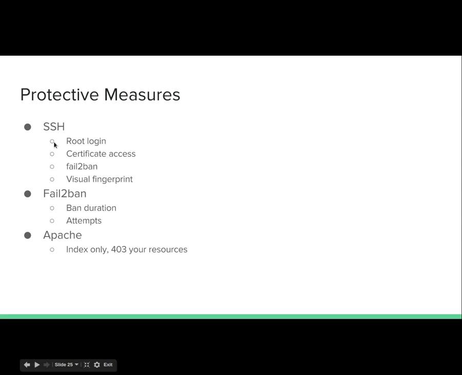So fail2ban, as I mentioned earlier. What I like to do is have the ban duration be -1, basically banned forever, and attempts the minimum possible, because I know what my server's password is. The default is to ban for like 10 minutes or something, and then afterwards the botnet could just start trying to brute force in again.